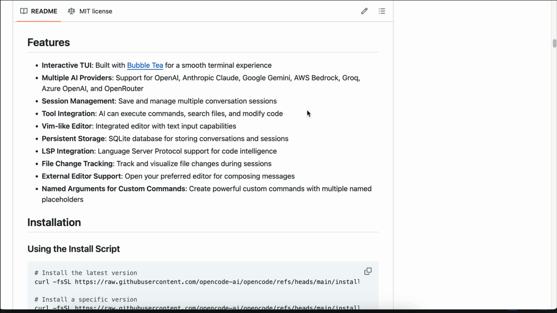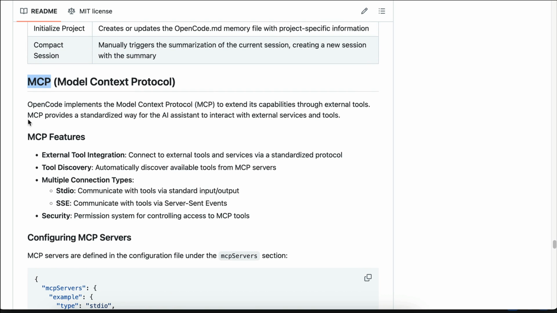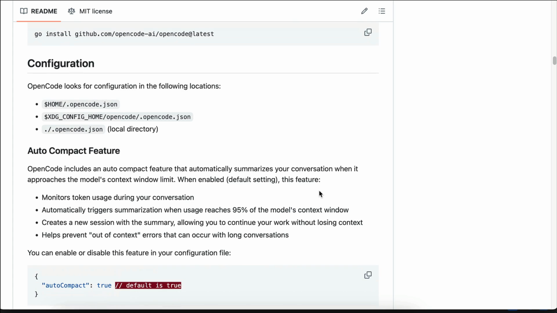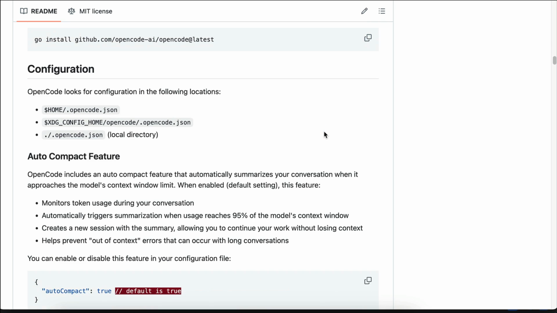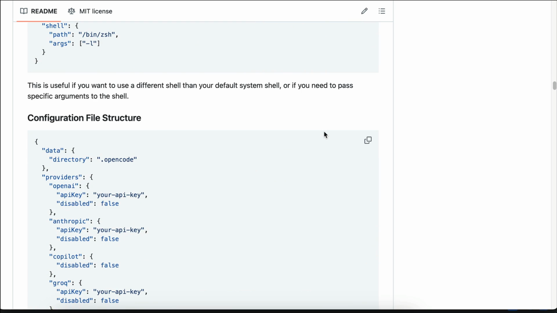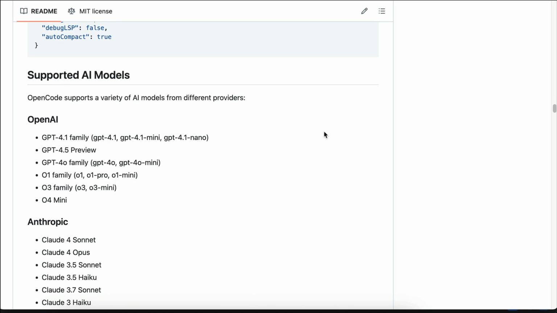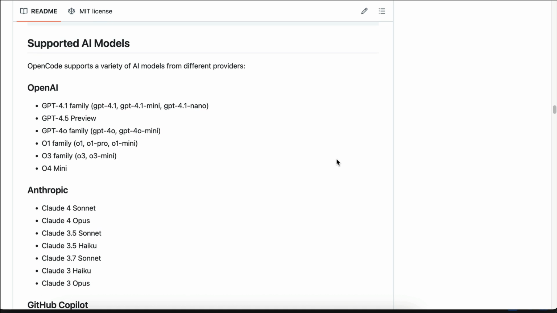Besides that, there are also features you would expect from an AI terminal tool, such as MCP support, and the ability to choose an external editor for editing files, which is useful if you don't like to edit code in the terminal. It also stores conversations and sessions in a database so that you can resume your conversation at a later time. It also tracks file changes and includes language server protocol to detect errors in your code. All in all, OpenCode is a clean, minimal, and fully loaded tool that makes it easy to interact with various AI models to get your coding tasks done.